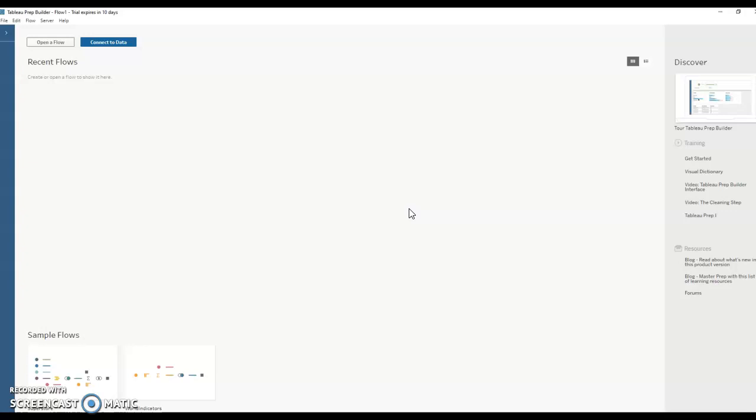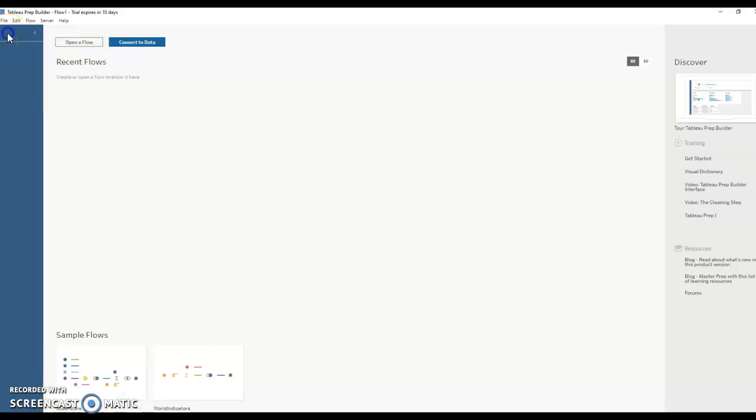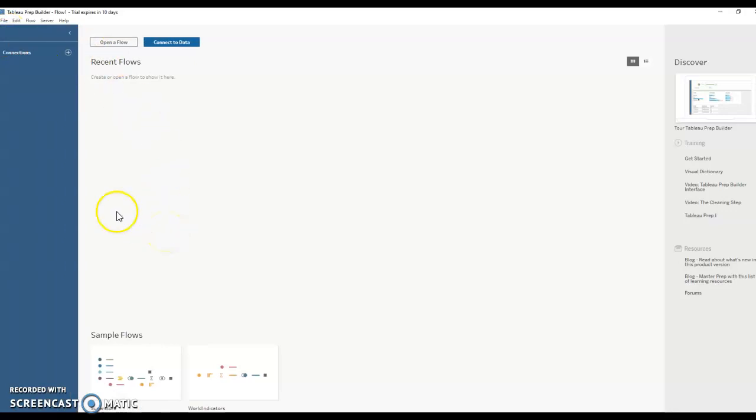And so just like with Tableau, we have several panes here. Over to the right, your Discover pane, and there's some videos and some other information. Here's our middle pane, our input pane, and we're going to actually show our stuff here. Okay, and over to the left, you click on that arrow. This is our connections, and this is how we're going to connect and bring up the data.